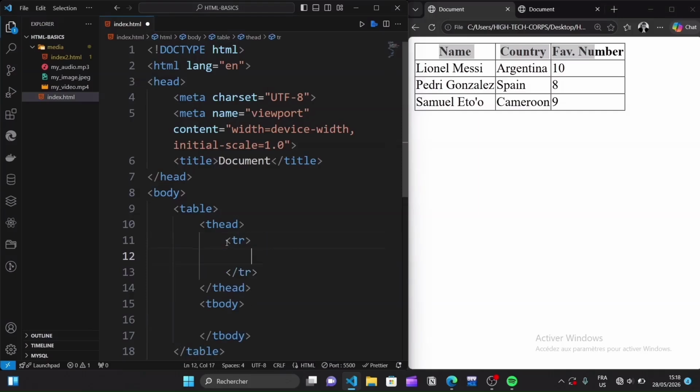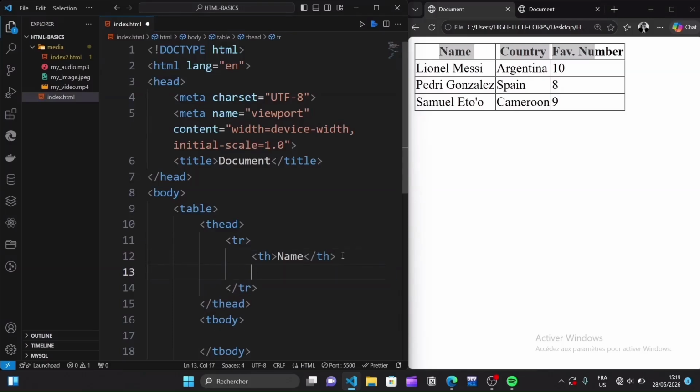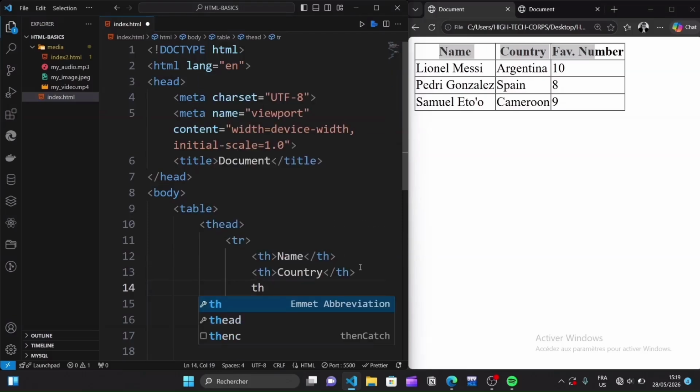And inside the table row, we have to now write the titles of each of these different columns. The first column is the name column, and to write the title for the name column, which is simply name, I will use another tag which is th, which means table heading, and enter. And inside this I will write name. Now we have to write the second column, which is going to be the country column, so I will also say th, and inside I will say country. And for the last column I will say thead again. Sorry, th, not thead. Th is different from thead.